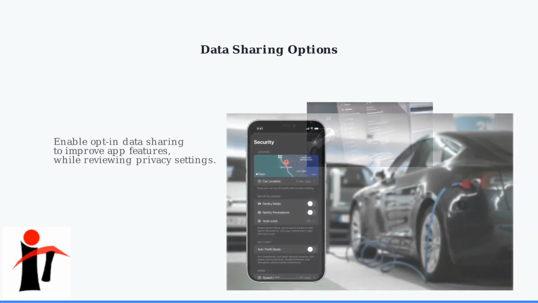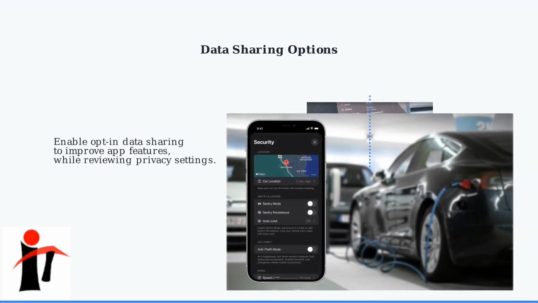Consider enabling opt-in data sharing to enhance app features and personalization. Always review your privacy settings to control what information is shared.